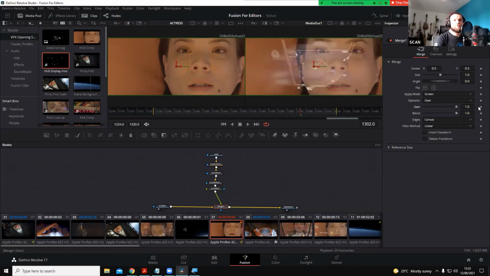Now, if you've used Resolve before, you're probably aware that these are the auto keyframe buttons. So I could click on that, turn on auto keyframes, move to different points in the timeline and adjust the gain and do it that way. But it's a bit of a time-consuming process. I just want to automate this with some sort of random motion.